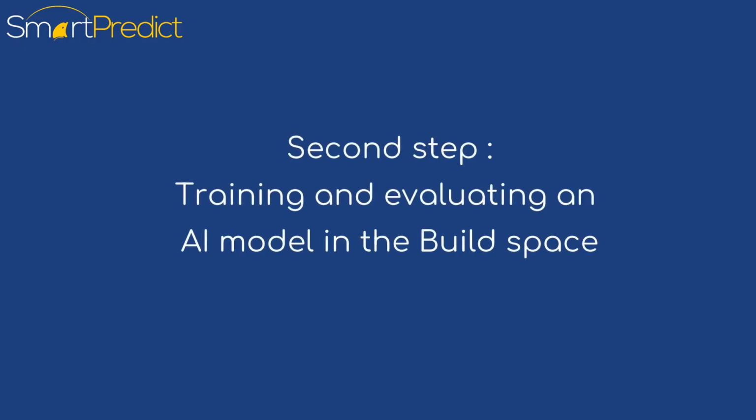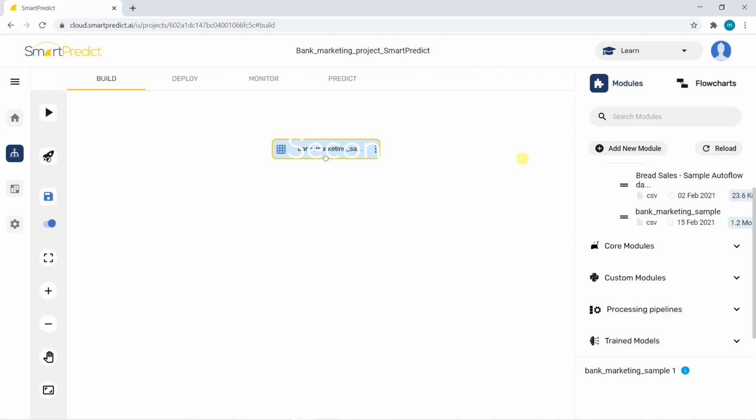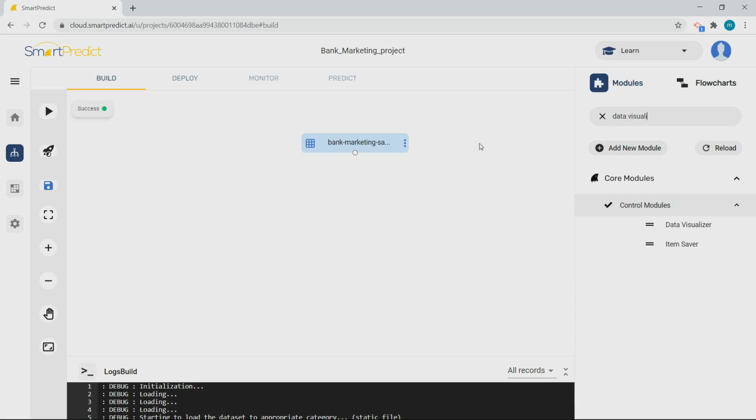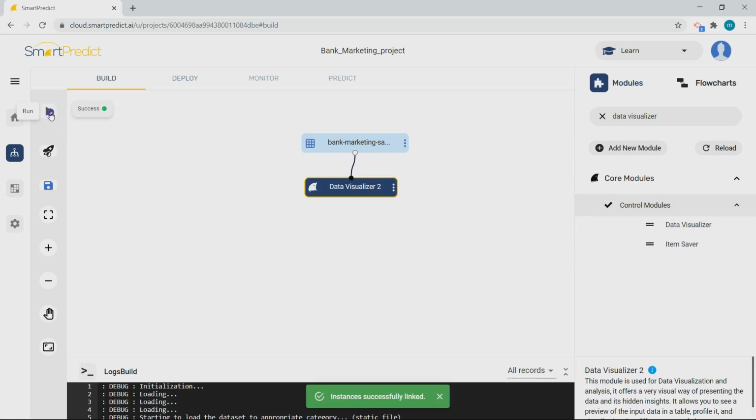Second step: training and evaluating the model in the build space. The drag-and-drop build space is designed to build a flowchart to train and evaluate an AI model. First of all, let's have an overview of the dataset with the Data Visualizer module. Drag and drop, link to the dataset, and run.